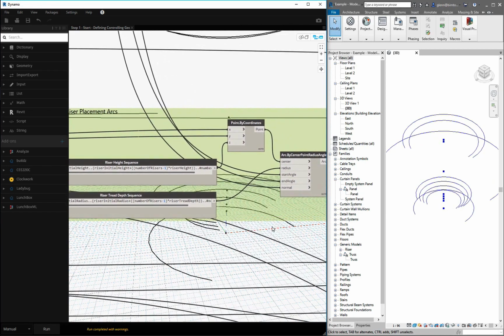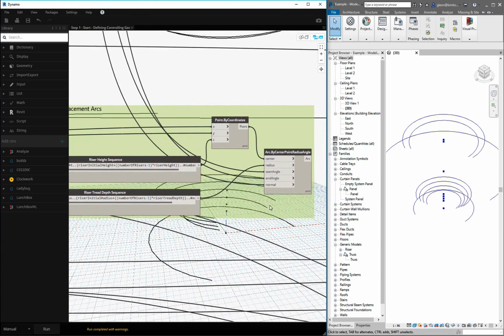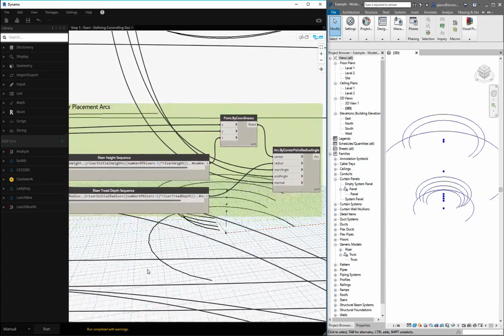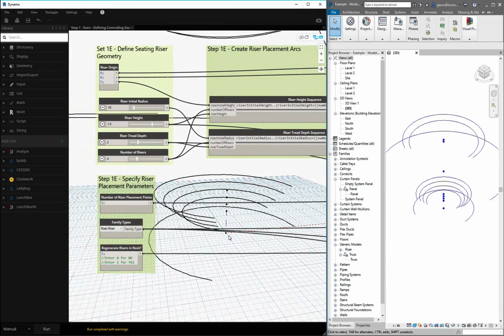And then finally, we'll connect these all together. So we have the center points, we have the series of radiuses, we have the start angle, the end angle. We are good. You can sort of see now our arcs are sort of following those points. Looking good.